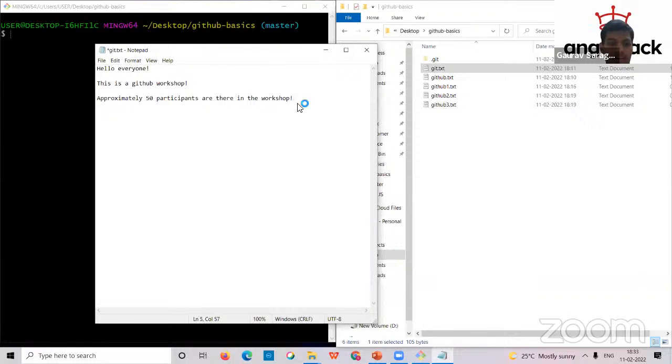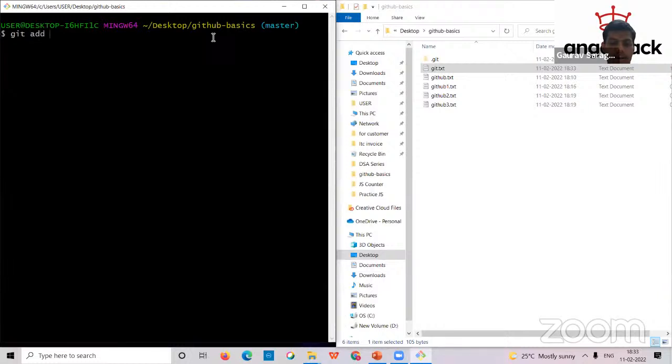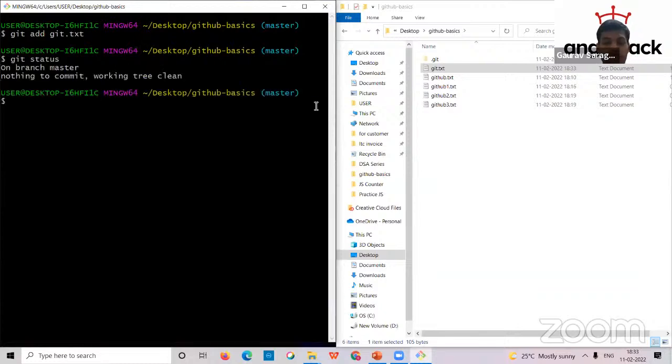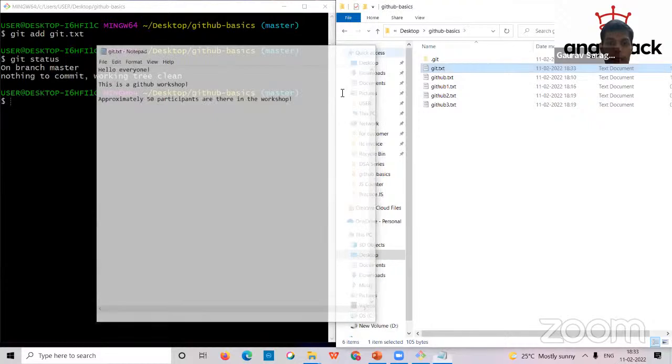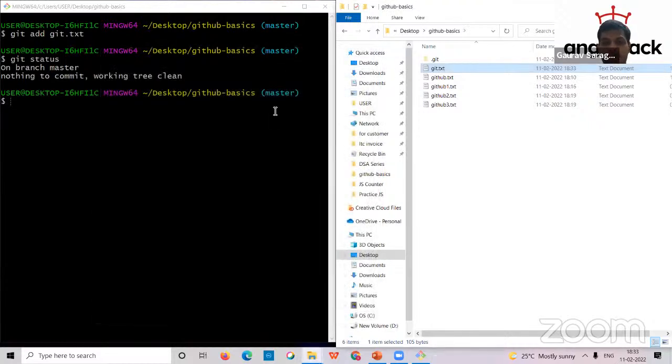If I do this again, I've made no changes, right? And save it. I'll say git add git.txt, and I'll say git status. It still shows me, even though what I did over here was a backspace, then I entered it again in the same place. Even though I changed something, when I did git add, it automatically knows that there have been no changes. So rather than going through the same procedure of doing git commit again and again, if there is the same data in that file, Git will tell me that on branch master there's nothing to commit. So basically, the working tree is clean, okay?